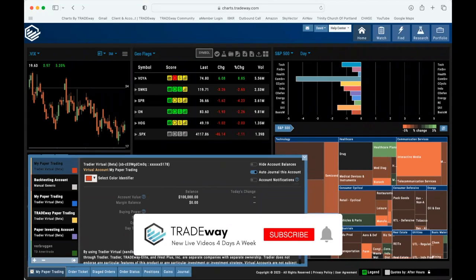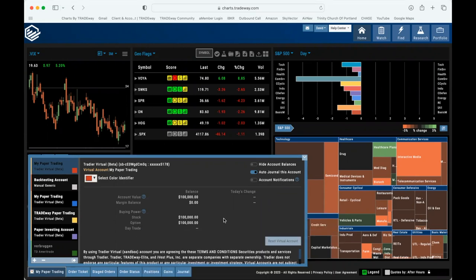So there you go. That's how we add a real account, a virtual account, and a manual account. Now remember, the cool thing about those real accounts, you can import 6 months worth of back data. So that is pretty sweet.